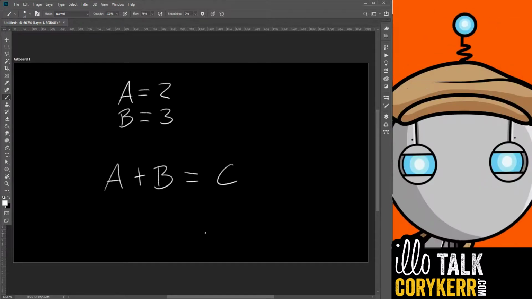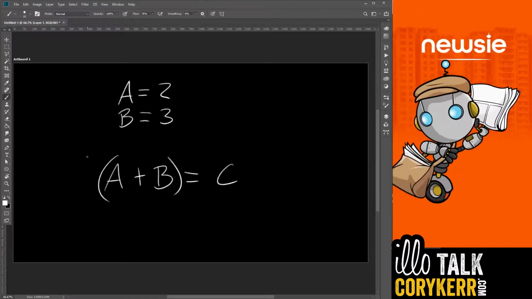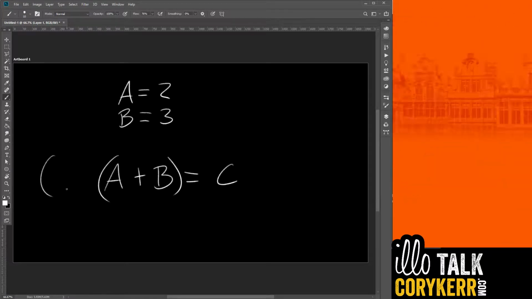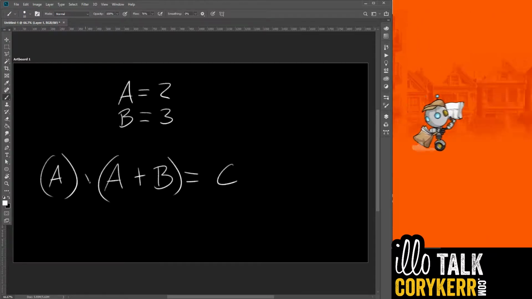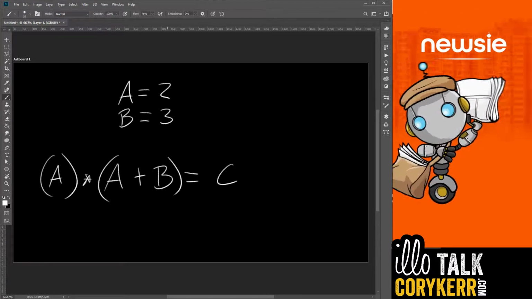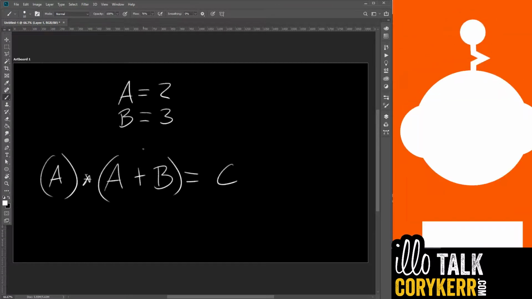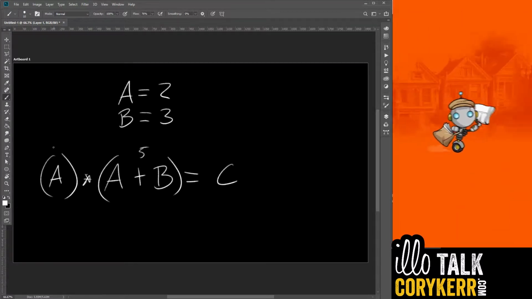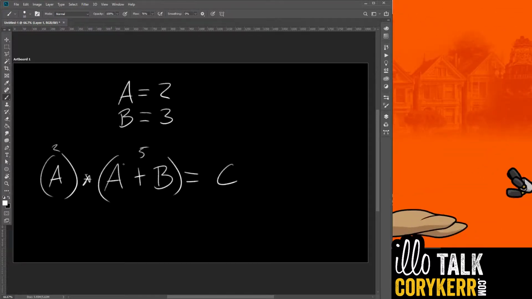But what if I say something like this? I put parentheses around this, and I say, let's do A again, and we'll times that by A plus B. So you'd say A plus B is 5, and then A again is 2, and so C would equal 10, right? Because you're multiplying that.